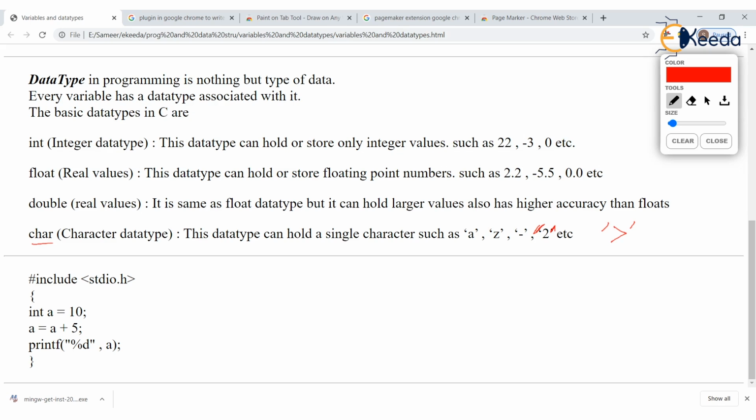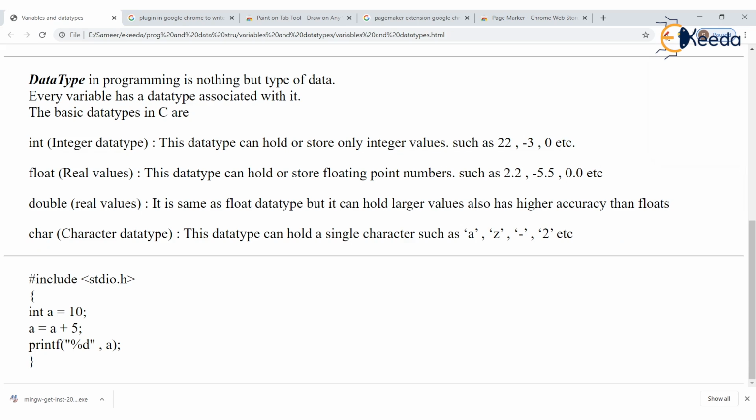So basically, if you are asked what the basic data types of C are, there are four basic data types: int, float, double, char. We will learn more about this in the coming videos, like the range of each data type, how big and how small values they can store, and the memory requirement, that is, how many bytes int consumes and how many bytes float consumes. But let's see this code. In this code, we have #include <stdio.h>.